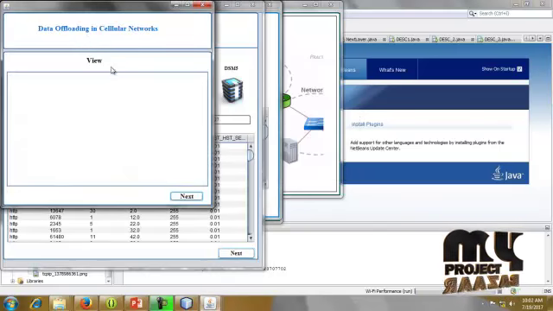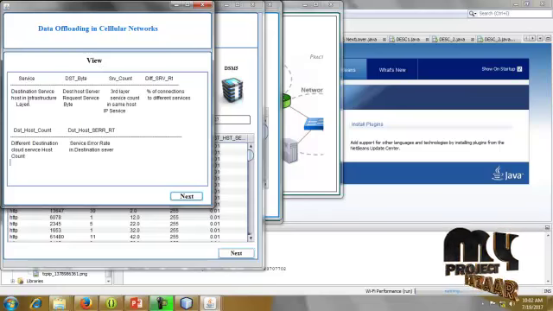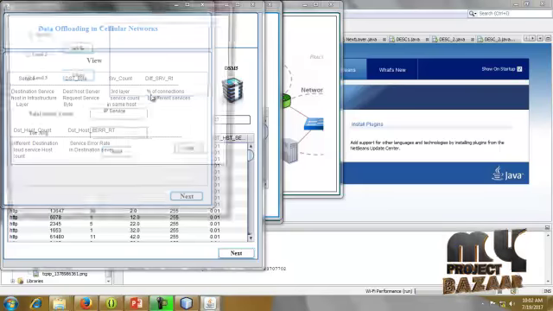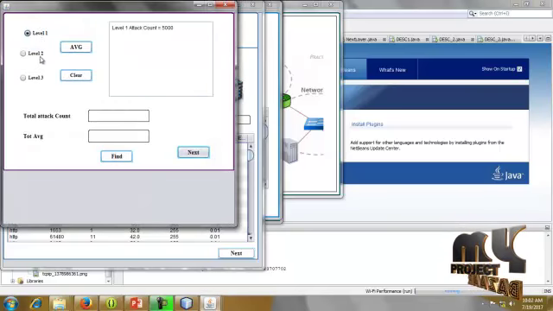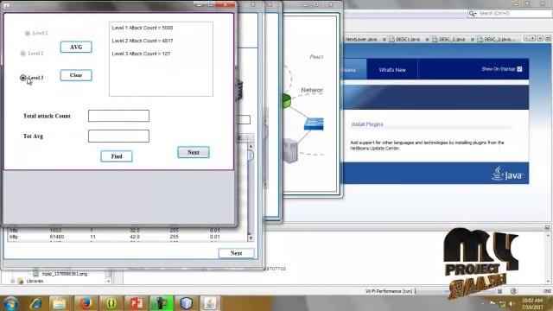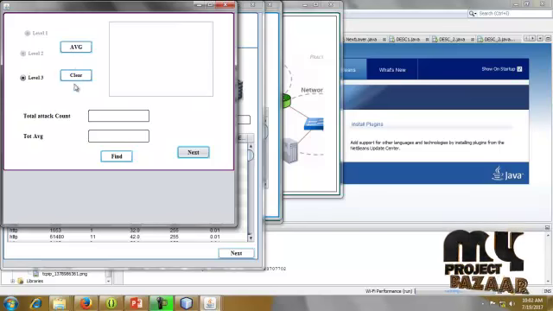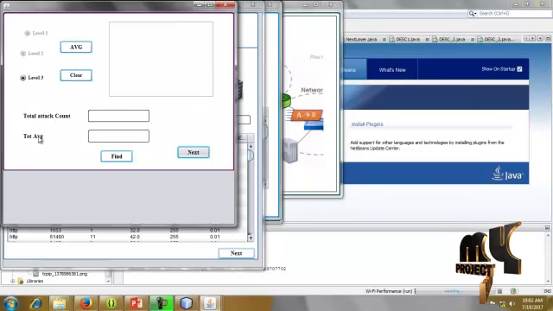So going for next. So this is the view. So this is the service machines based data offloading processing for the service protocols to the networking modes. For next. So this is the level 1 attacks, level 2, level 3, average, clear, total count, total average.